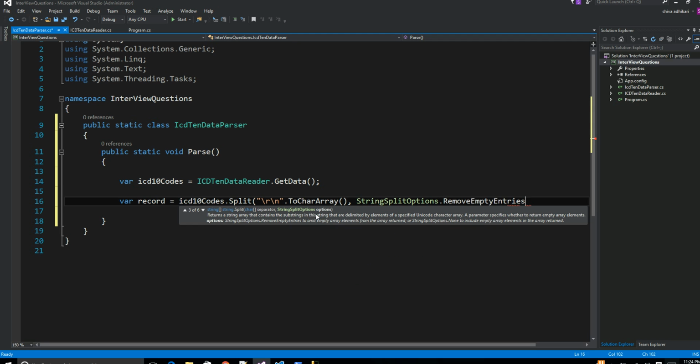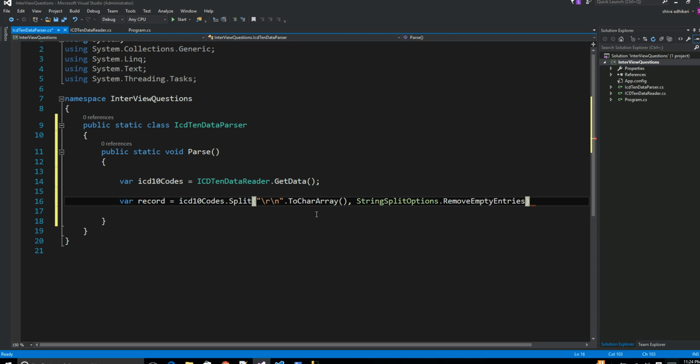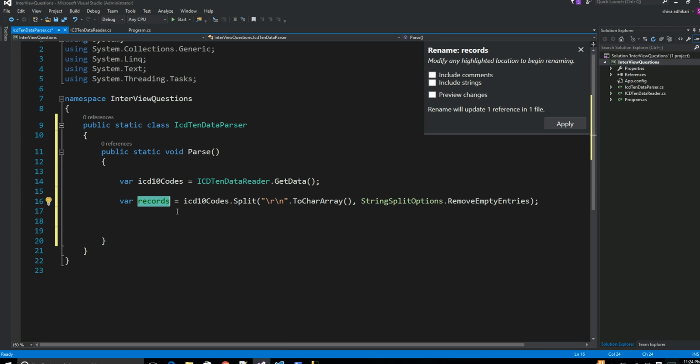Remove empty entries. This way we don't have to deal with any empty entries, okay? So we got an array of data. This is more like records, so I'm going to rename this one as recordLines. Okay.